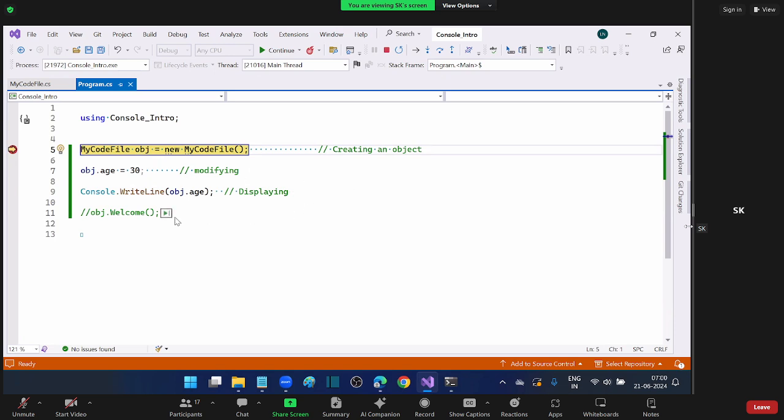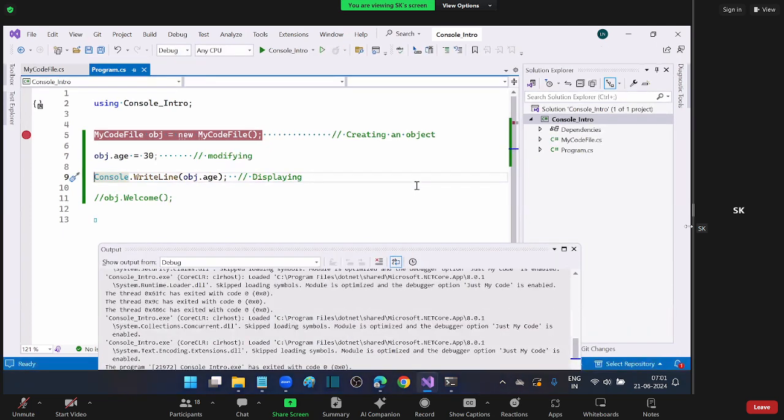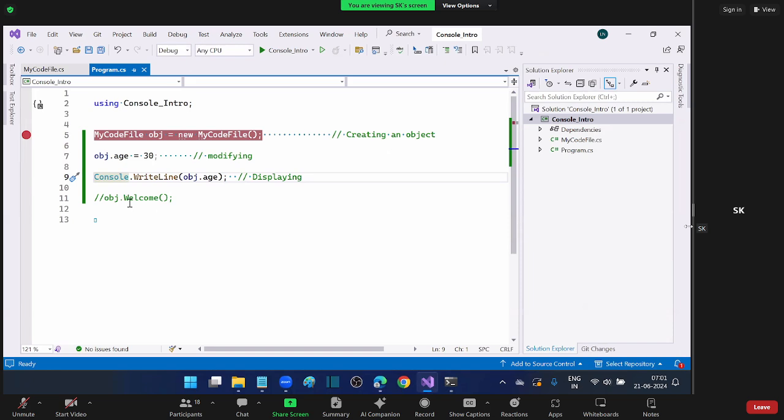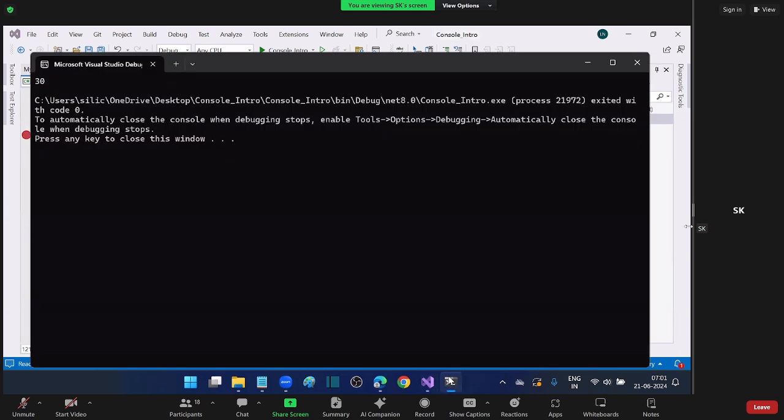The public we already saw. So let's see how it is behaving. F10, because I want to go to the next line. Again F10, because I want to go to the next line. Now F11. F11 means if you want to go into that particular function. But we have commented that function. That's why F11 will not do anything. Now what will happen? It will display the output.